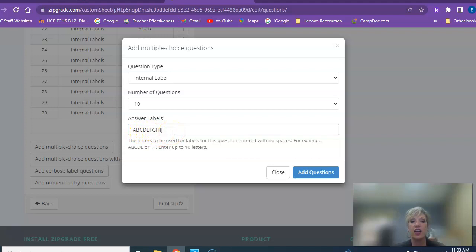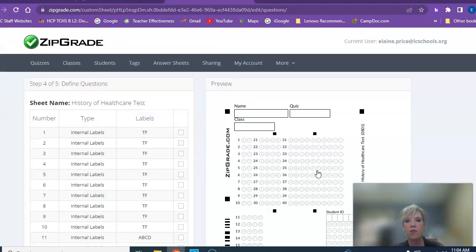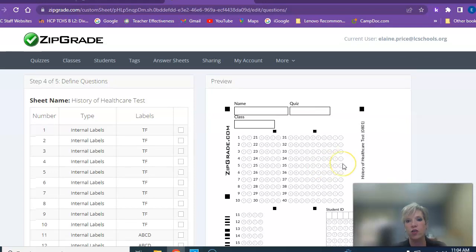Yeah, so you can add up to 10 letters, and you're going to add questions. So you could do up to 10 matching choices at a time. If you wanted to have an all matching test, you just have to put them in groups because it's only going to go up to J.